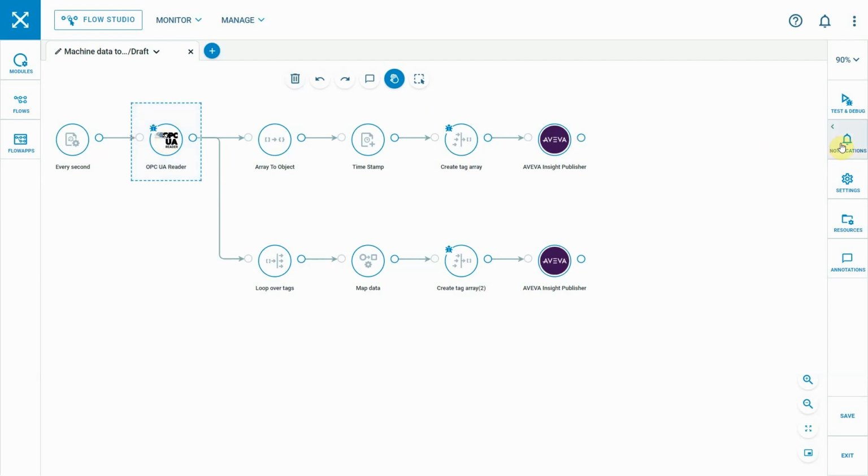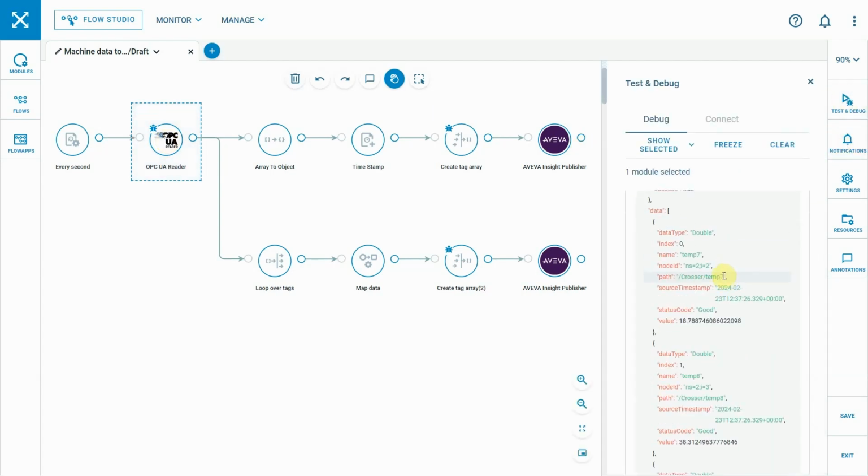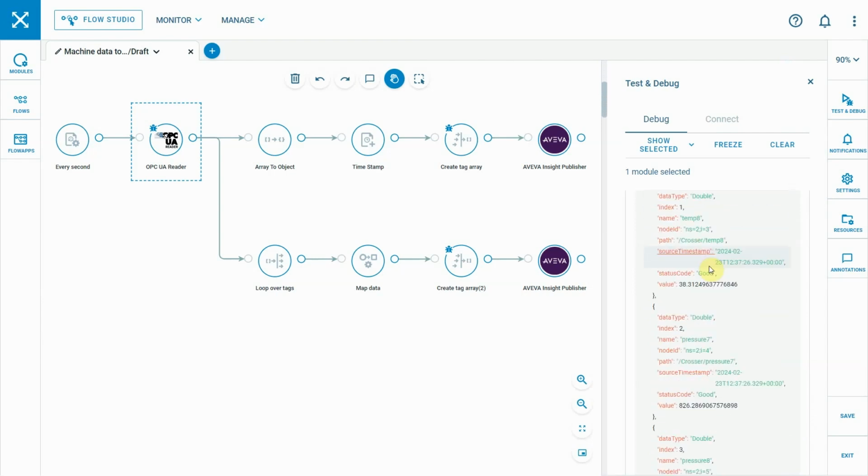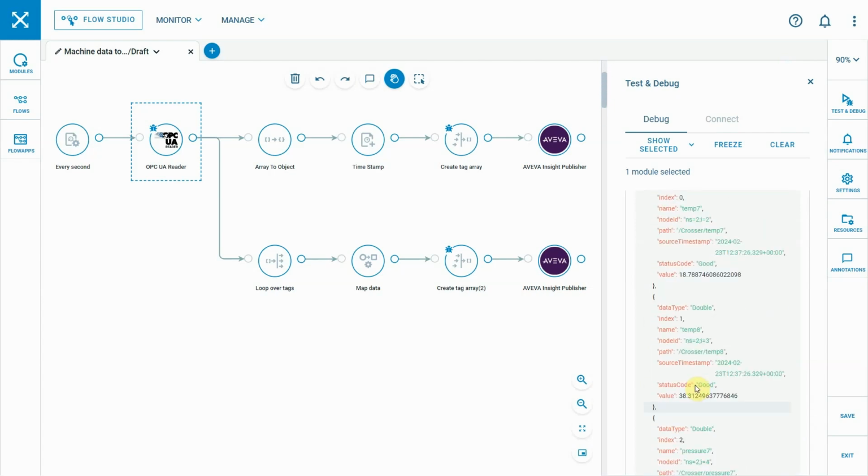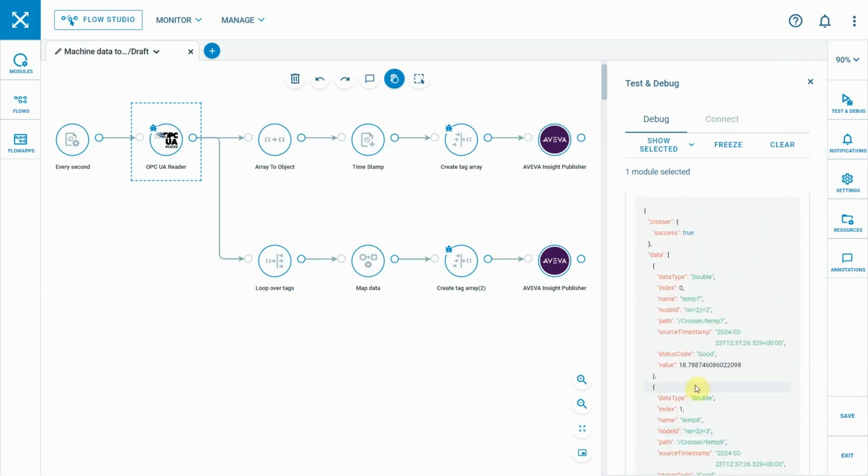So let's take a look at what this data looks like. If I open up the debug window on the right-hand side, we can see what we get from the OPC server. Whenever we request this module to read data from the OPC server, we will receive a list of tags, or node IDs, that we have read from that server, where we have a name of the tag, a value, a timestamp, and some other information that we get from the server that is associated with this specific tag. So we get a list of these. In this case, there are 4 of these in this list since I requested 4 tags to be read from the server. But in order to send this to Insight, we need to restructure this data a little bit.